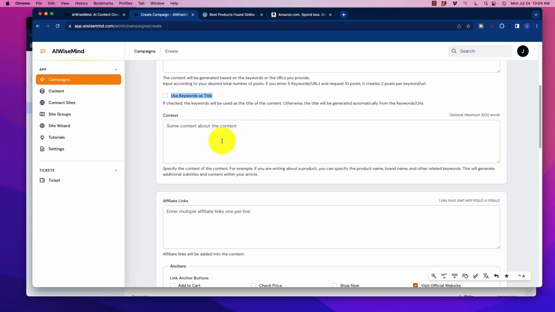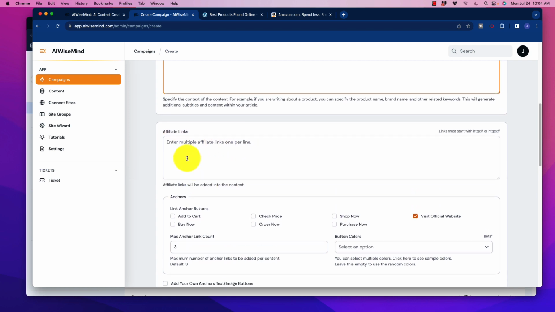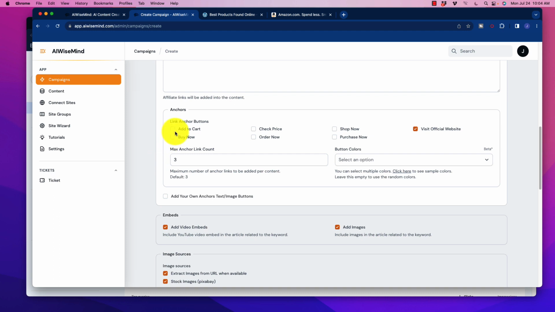You can put some context about the content. For example, if you're writing about a product or you want to include some products, you stick that in there. So this is very, very powerful to make your informational posts even more specific to build content authority. You can dump your affiliate links in here as well, and take a look at these anchors.